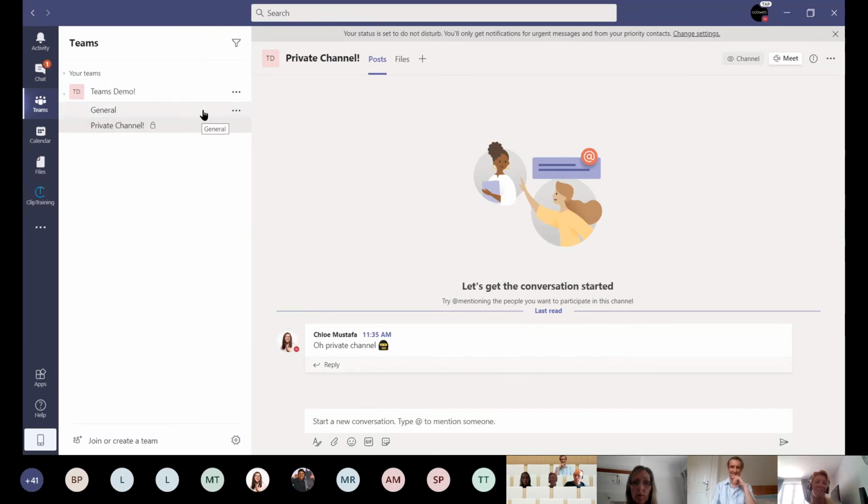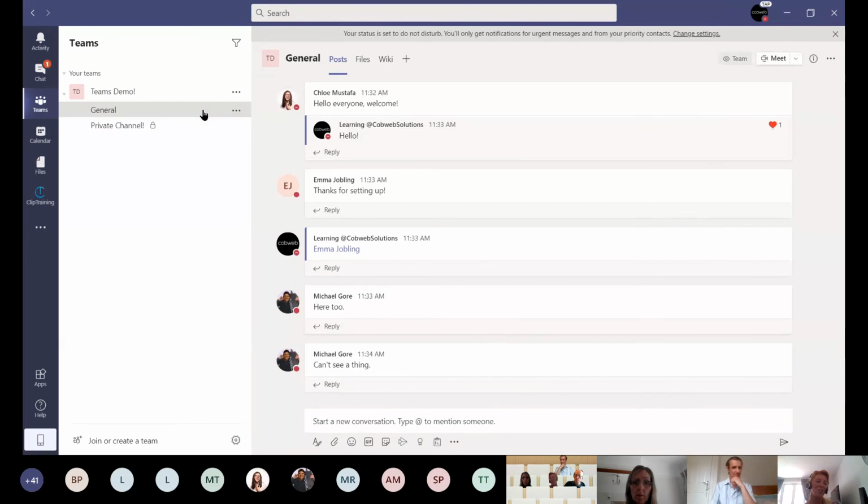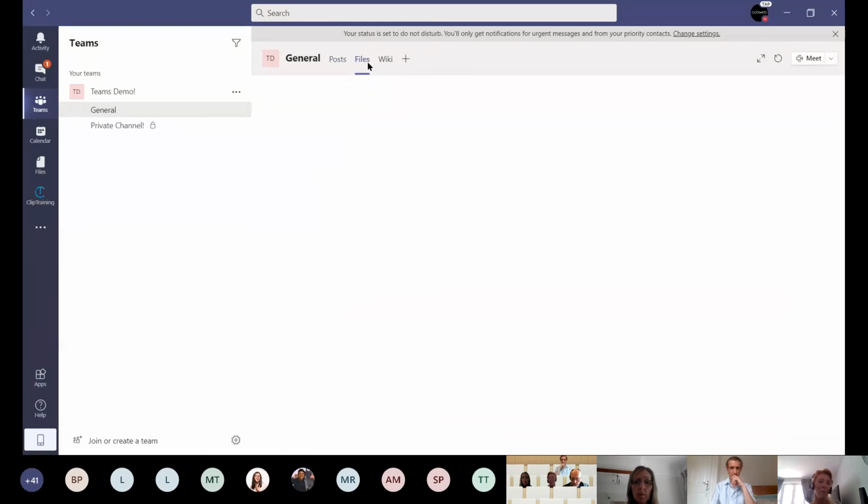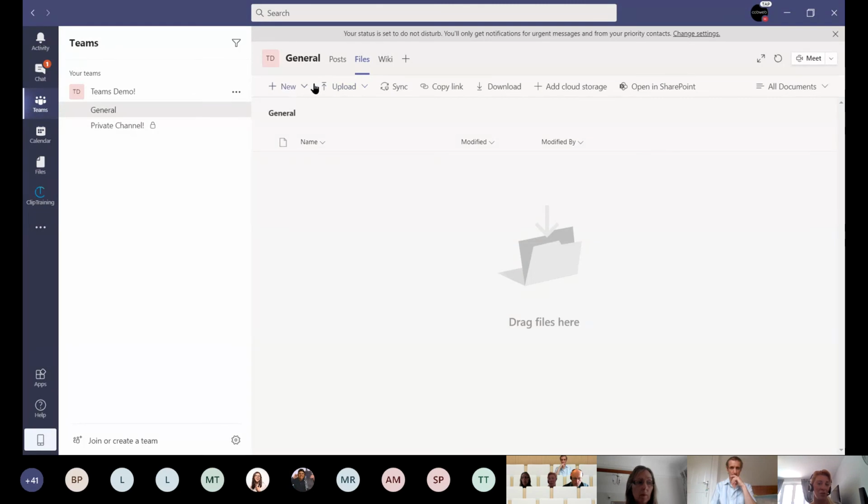But if I go back into general, and this is actually where you can then start the real collaboration piece, and I am going to go into this in quite a bit of detail. So we've talked about attaching files that are in existence, but what I'm going to do here is I'm going to create a new file. So I could upload anything existing. And what Teams is doing automatically is building anything that's created onto SharePoint.